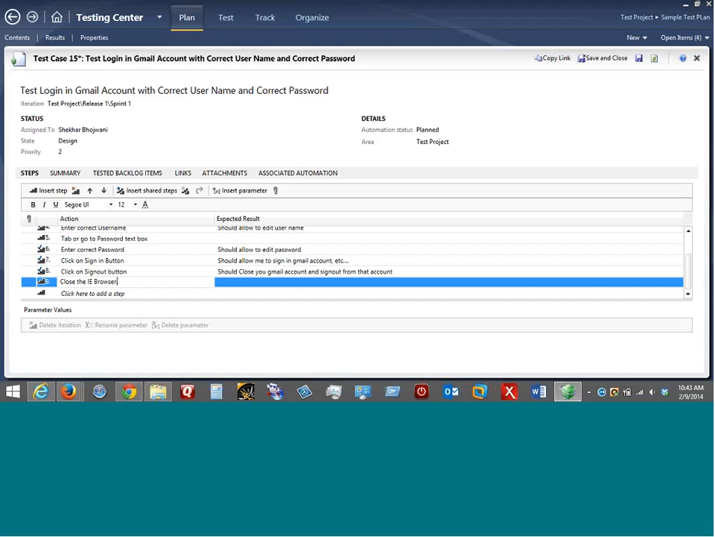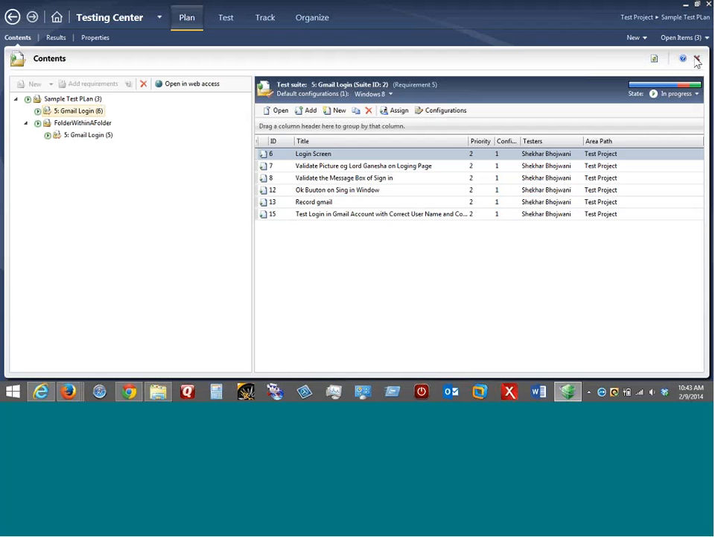Why are we writing these minute test steps? Because it helps in automation. If you want to automate this test case, then it is a big help. So I have created this test case and my test case number is 15. This is my title. This is what we are testing. These are my steps. Now I have saved this test case. Now I'll close this test case.